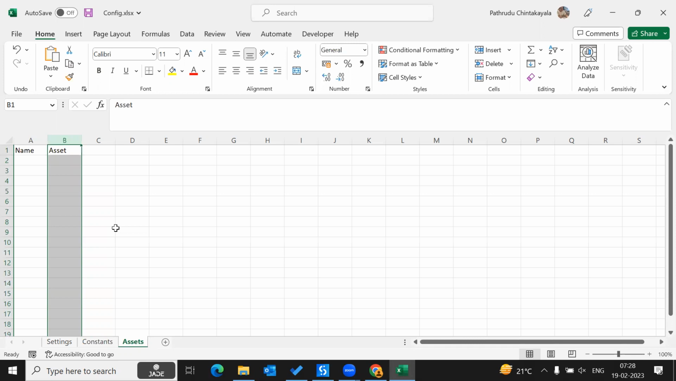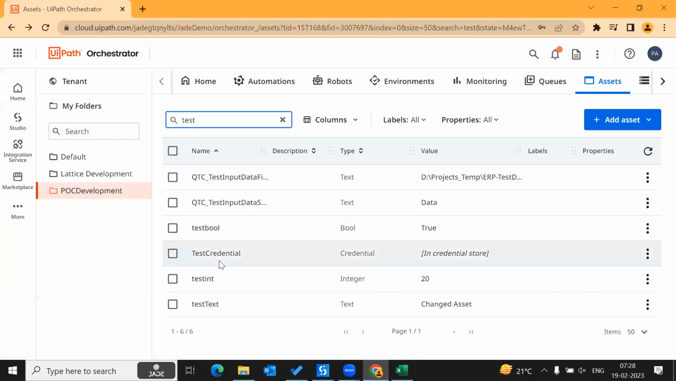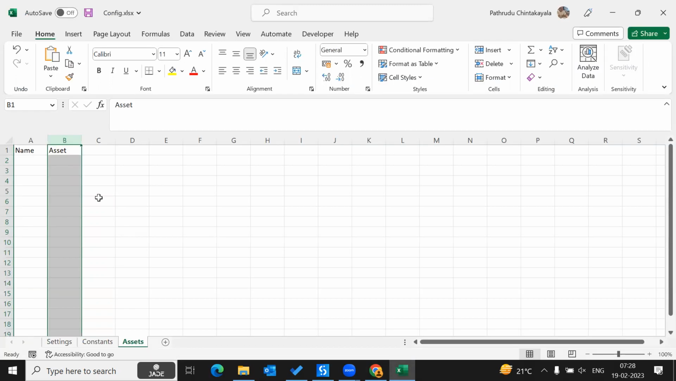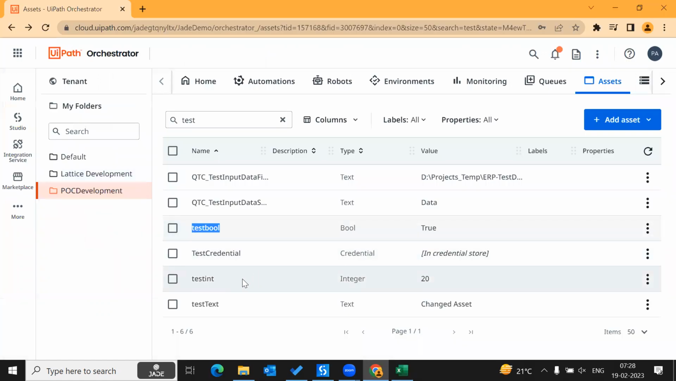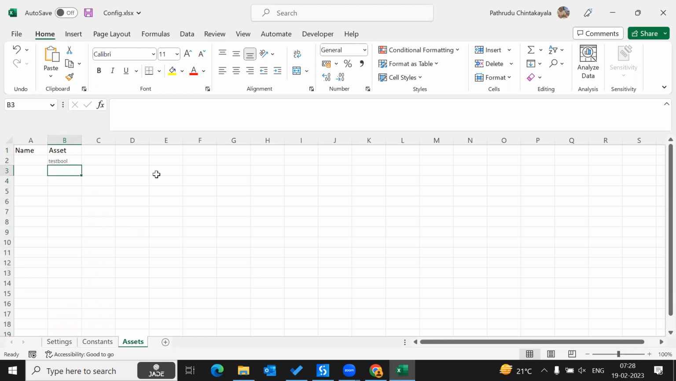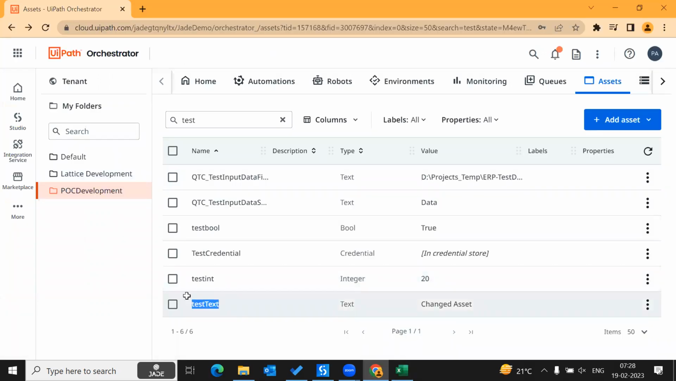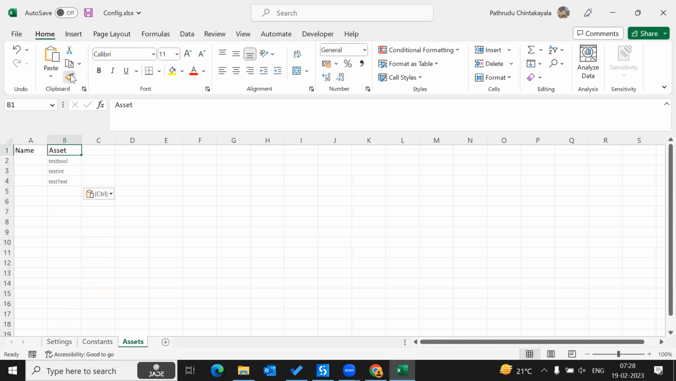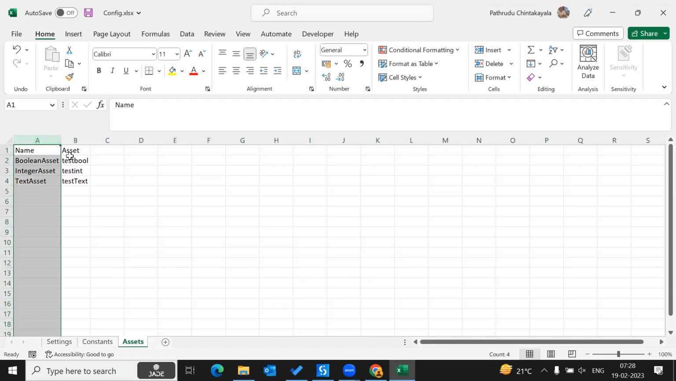What are the names we created in the orchestrator? Let us take this test boolean, test integer, and test text. So we created three asset values. Here the names are boolean asset, integer asset, and text asset. So we created some keys for each and every asset. Okay, here are the asset names.